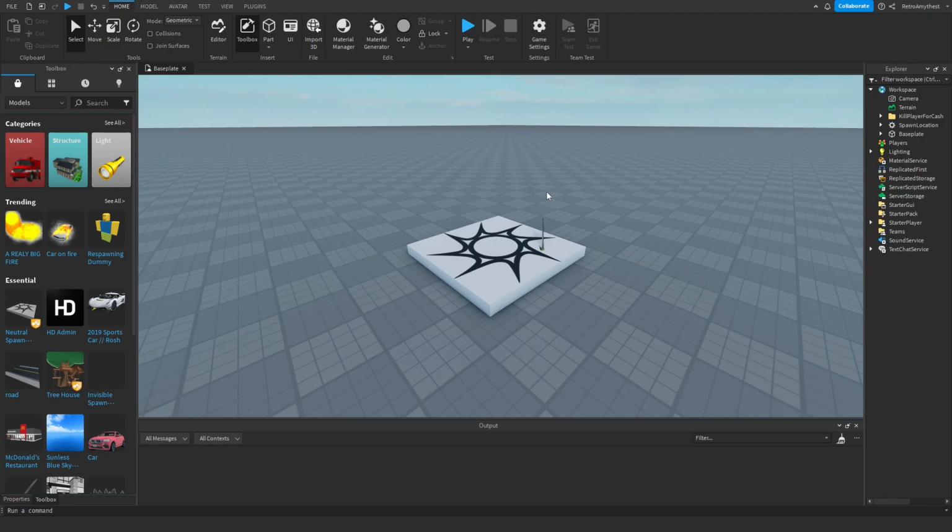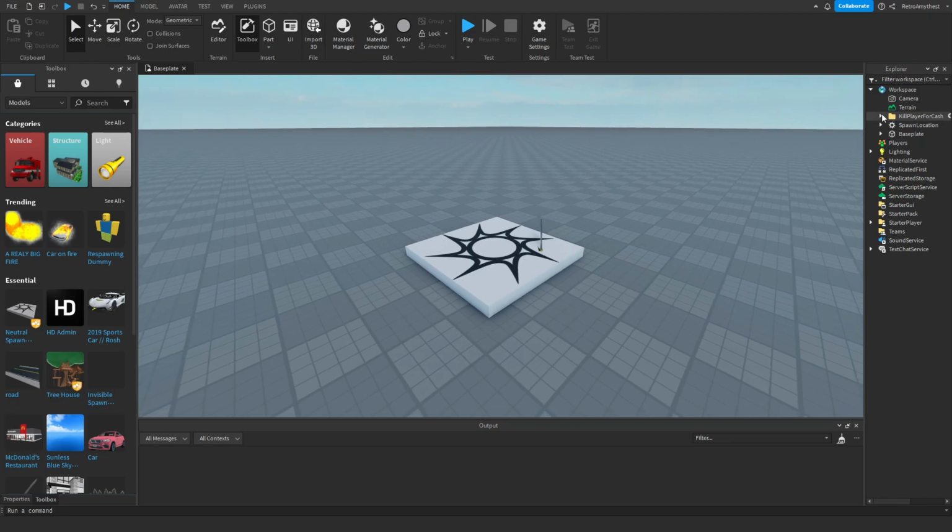So this will work with any tool, by the way. It's just because it checks if the player dies. So you don't have to insert any scripts into tools. So that just makes it easier.